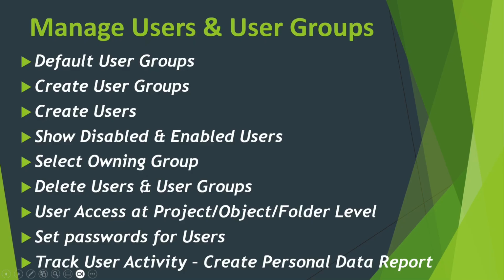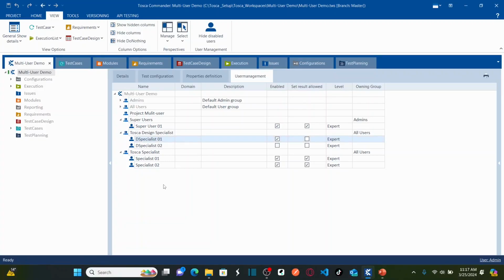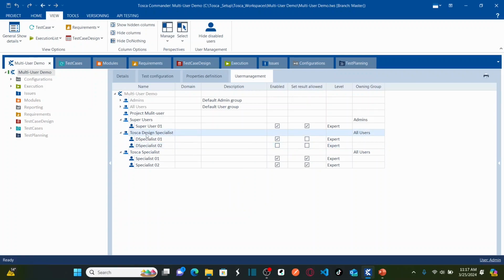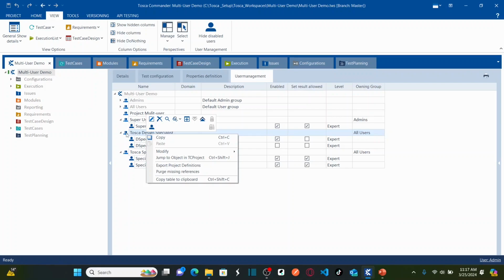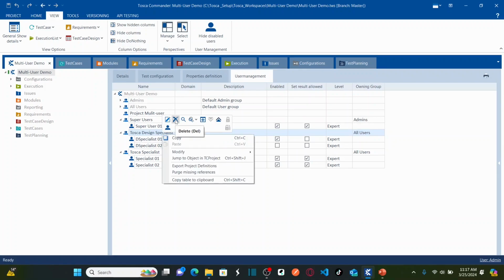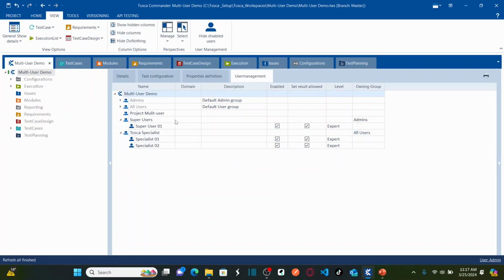And then delete users and user groups. How can you delete users? So let's say I want to delete this disabled user. You simply right click and delete the user. Or I want to delete the test design specialist group, the entire group. I can simply right click and click on delete. This will delete your entire group.